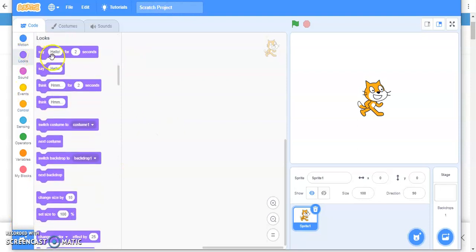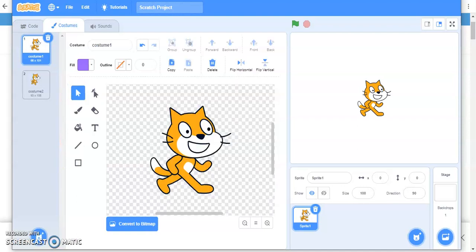Similarly, looks. If you want your actor to say something, then you can use say and think, then switch costume to or next costume. Now, what do you mean by costume? For example, this sprite has two costumes. How will you get to know about it? Just click on the costume tab and look at this sprite's two pictures.